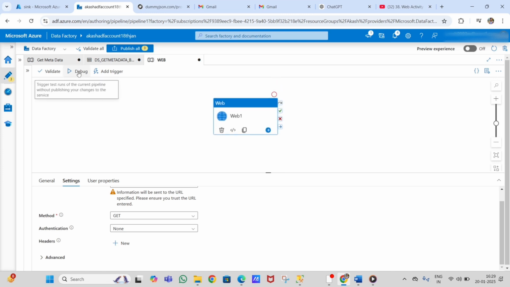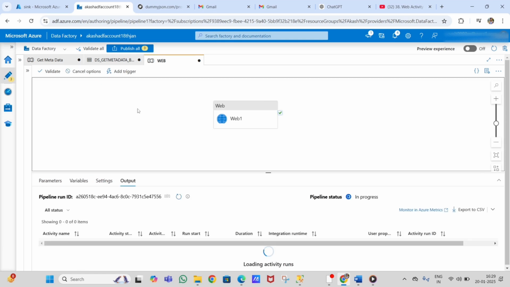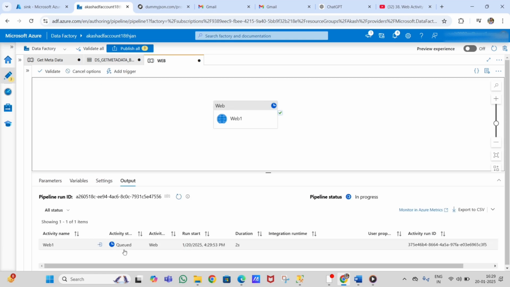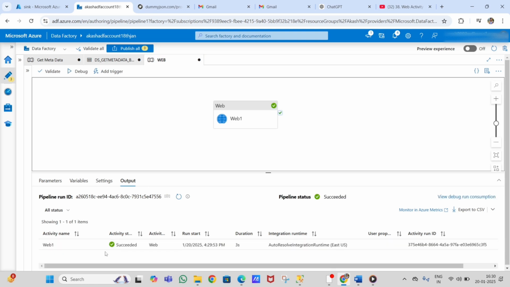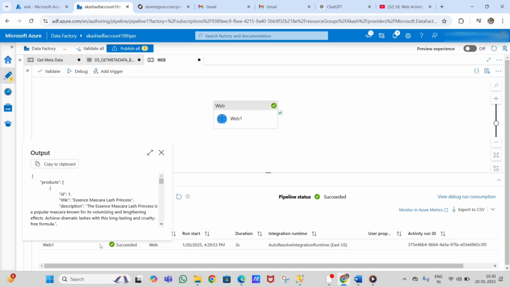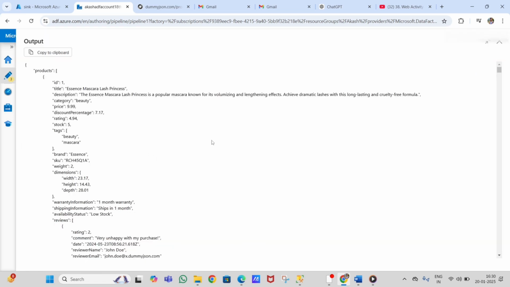Now you have to debug this. You can see it is running. This is very simple and easy. Now you can see this has succeeded. Now I will click on the output and maximize this.